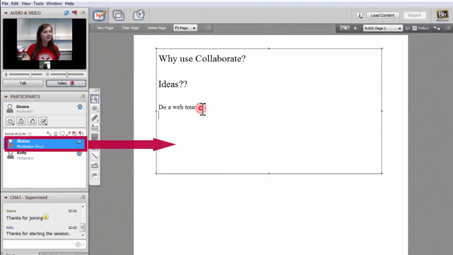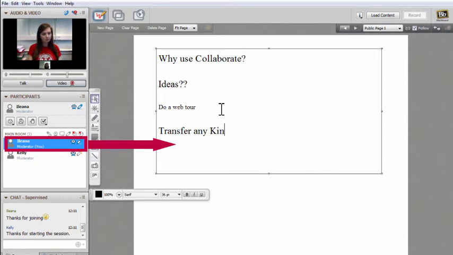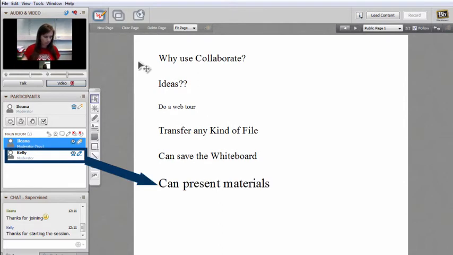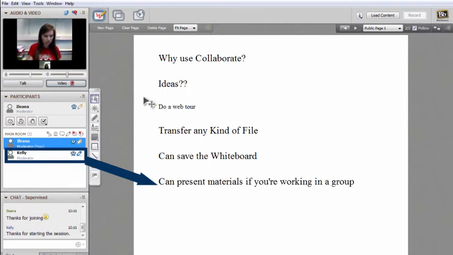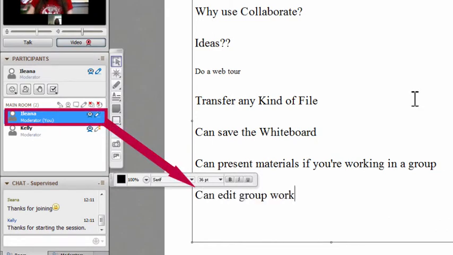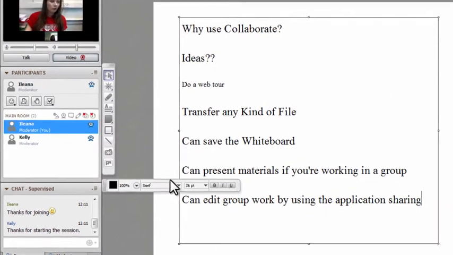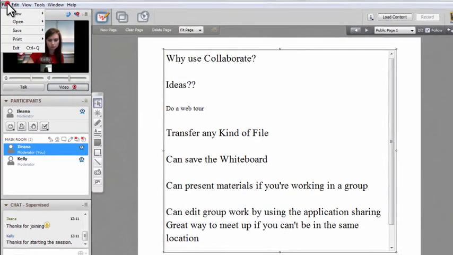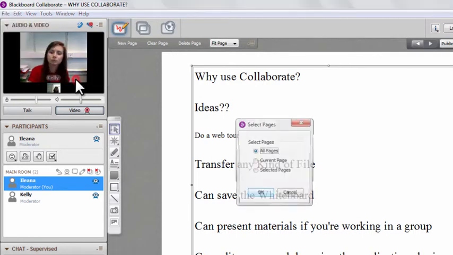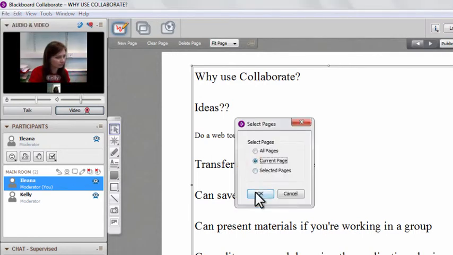The first user, Ilana, is writing her ideas here. Now we see Kelly type in her suggestions. These can be edited or added to and will be visible to all users in real time. Once you're done brainstorming, it's easy to save the information from your whiteboard.